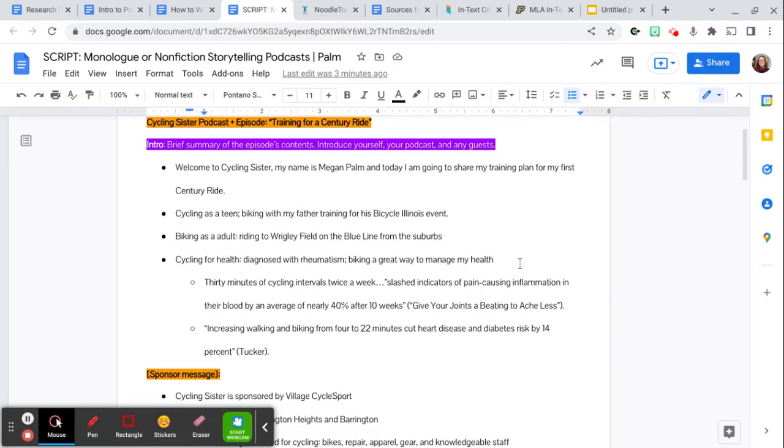So let's say I'm working on my script and I have these places where I've inserted research and I want to give credit to that source. You can see in this first section right here, I've included some specific information about how cycling a couple times a week is going to slash pain-causing inflammation. Because I didn't find that information out myself, I found it in an article, I need to give credit to that source. So in my script, I'm going to include an in-text citation showing where I got that information.